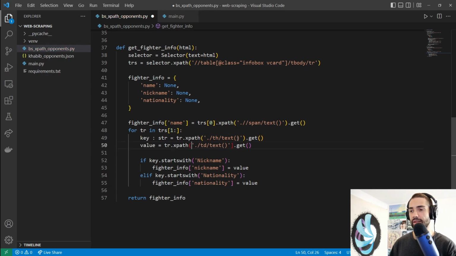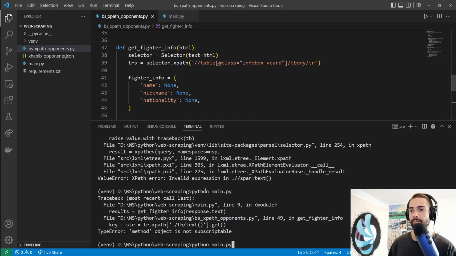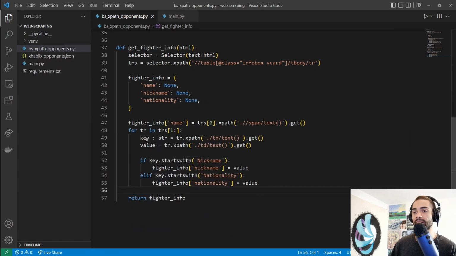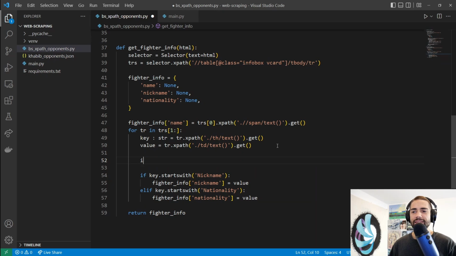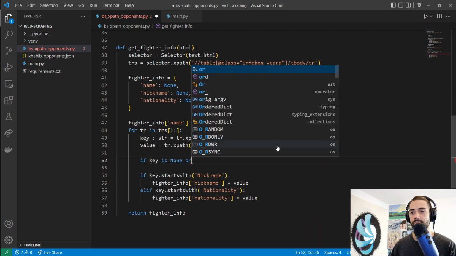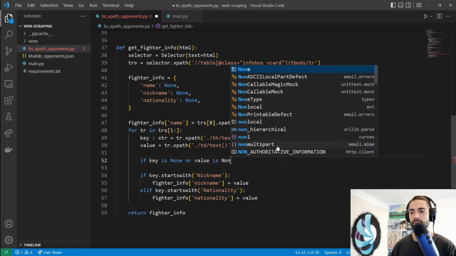Looks like I have made the same mistake here and here. Look for the rest of it, and actually it looks fine. Rerun the application again. Another exception where none-type object has no attribute starts with. That means sometimes this key doesn't have a text, but we're still attempting to check it. Really easy thing that we can do here is we can say if key is none or value is none.